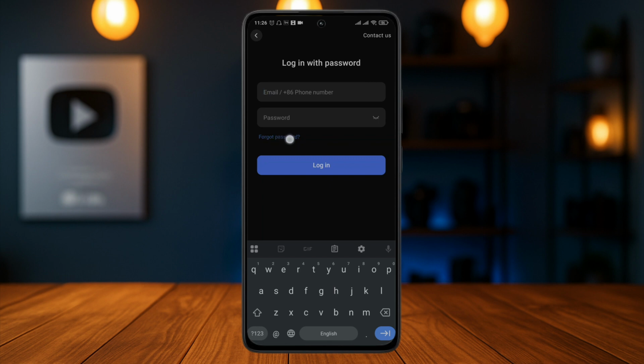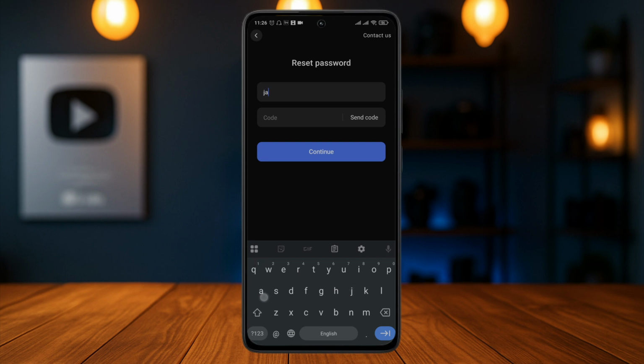Tap on the forgot password link. This way you'll be able to type in the email address or the phone number that is linked with your Deepseek account. So type in your email address or your phone number and then tap on send code.